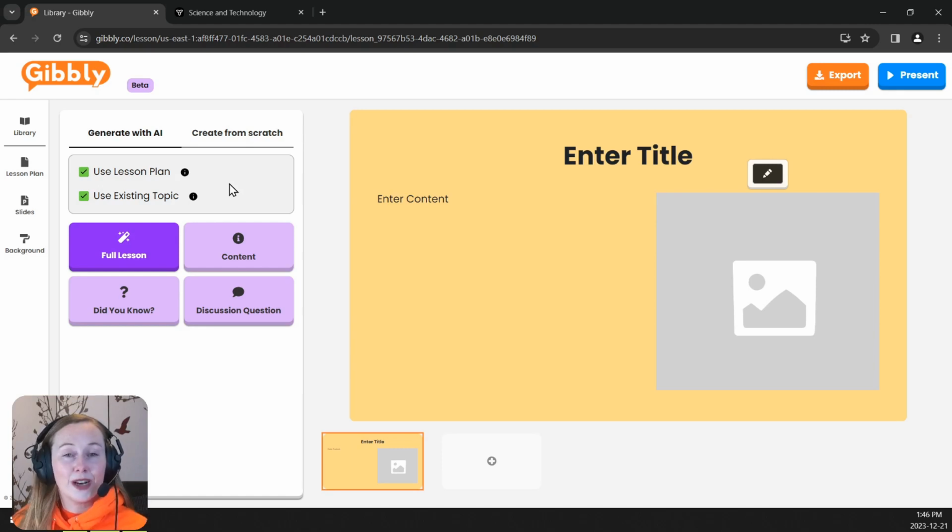For example, you may want to turn this off if you want to do a short brain break activity that's unrelated to your topic. If for some reason you only want to use the topic without using the lesson plan, you can also do that here. You can play around with both options and see how you like the output.